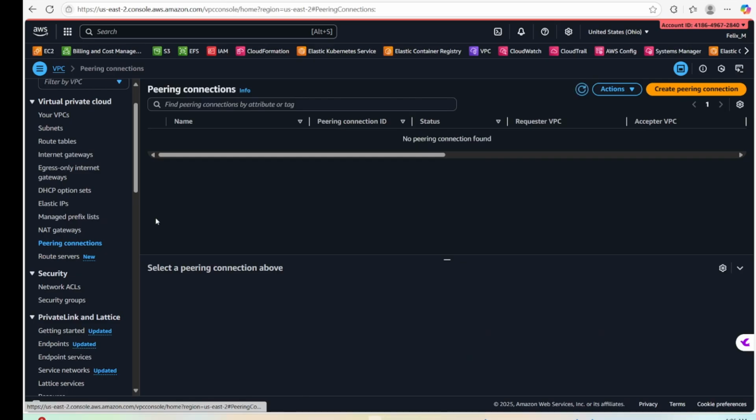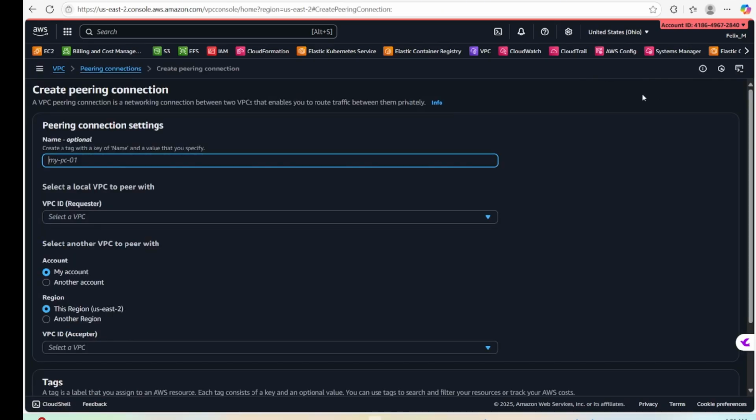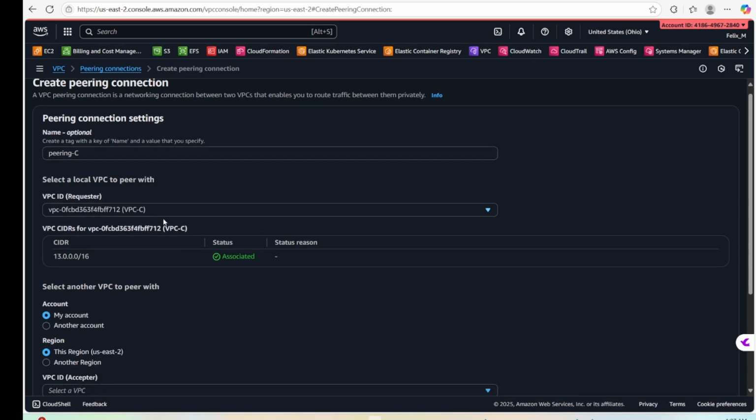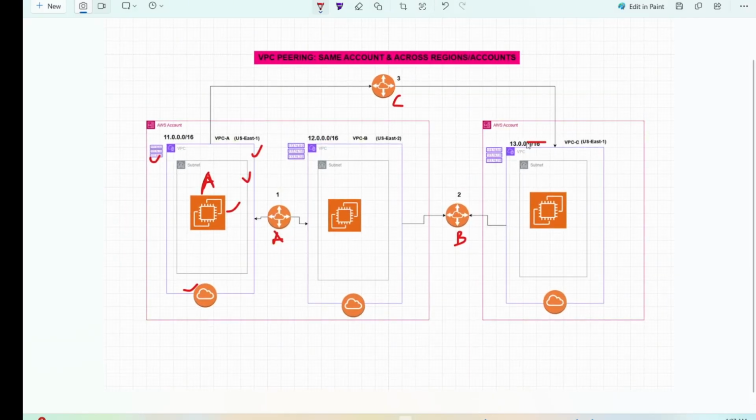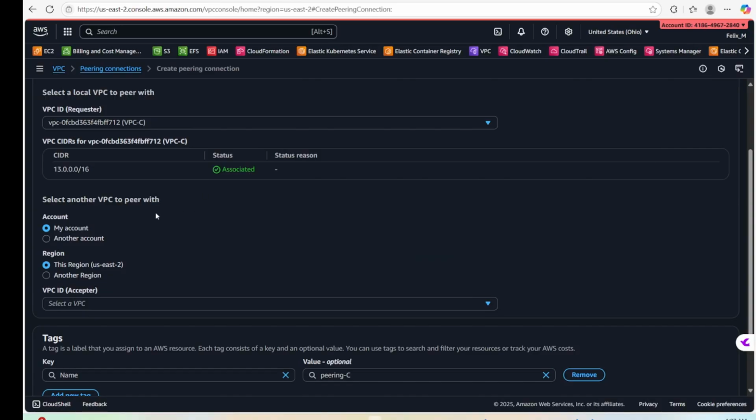So I will go back, create peering. Let me just call it peering C for ease. And I've selected VPC C, and you can see it's associated with the CIDR of C. Of course, if you go back here, you can see that C has this CIDR, 13.0.0. That's what it has, so it has picked it.